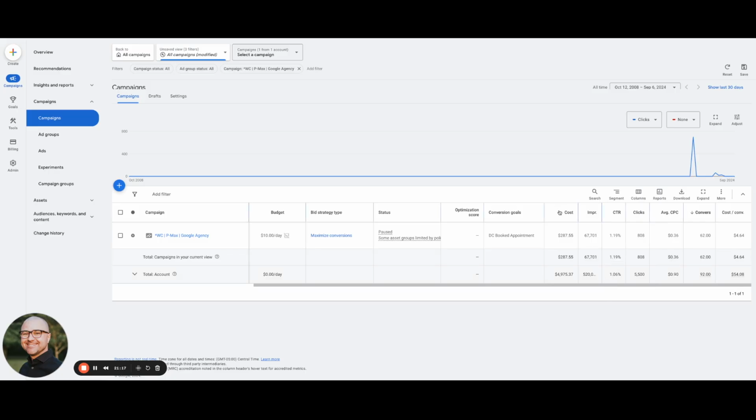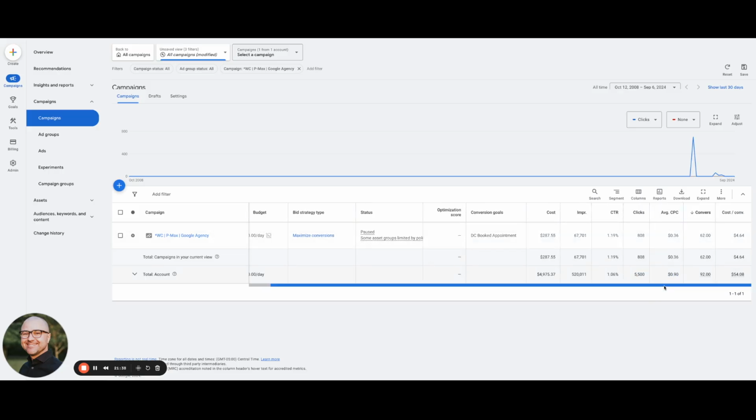So then we have our cost, how much these ads have cost us, how much we've spent, impressions, how many people have seen these ads, our click-through rate, or the percentage of people that have clicked on our ads. These are the total clicks, 5,500 clicks. Our average CPC, meaning cost per click, is 90 cents. That's how much it's costing us for every click that we're getting on the ad.